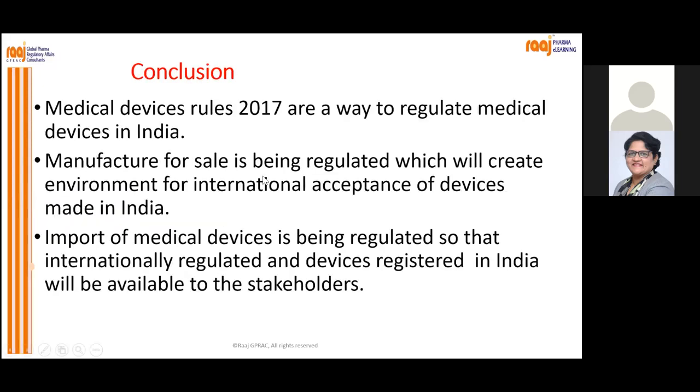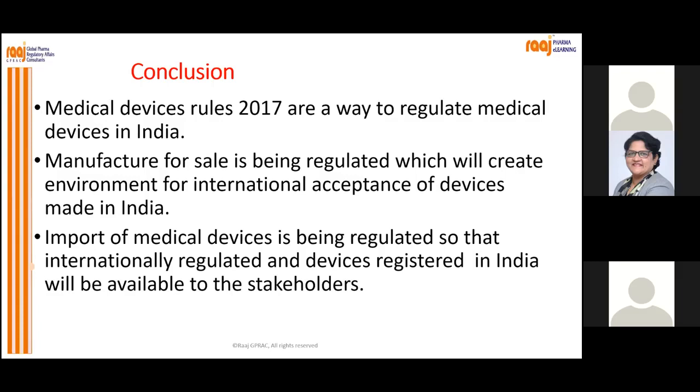So in conclusion, medical device rules are a way to regulate medical devices in India, which was pretty self-explanatory. Then the manufacture for sale is being regulated, which will create environment for international acceptance of devices made in India. Right now, as you know, manufacturing in India is at a very low level. In pharma, we are the number 3 exporter in the world. So our plan has to be that the medical device sector also reaches those heights. This is the first step for it. Once the devices are regulated, once the quality is maintained, we can definitely get there.